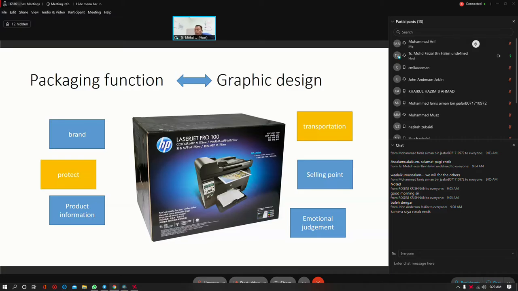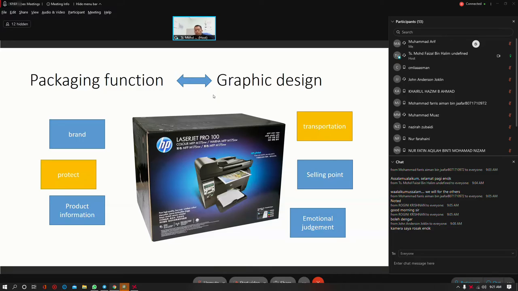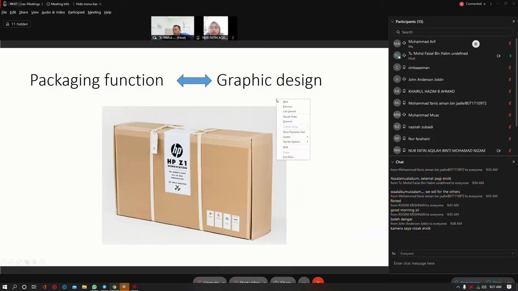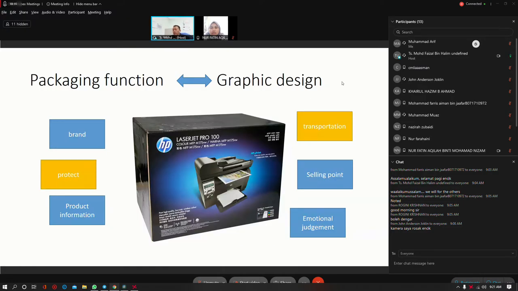You have to remember that the product yang kita ada ataupun yang kita produce in manufacturing nowadays are transferred around the world. For example, kita tengok printer ni, normally dia dibuat dekat China, US, even though yang made di Malaysia. So the product itself has to be transferred around the world. So the packaging has to serve its function to protect the product from damage during the transportation. So this is the main function of the packaging.